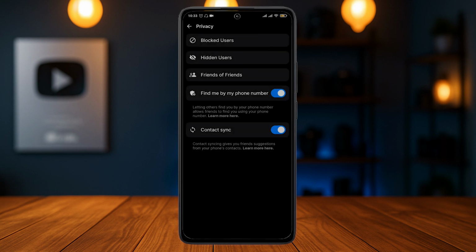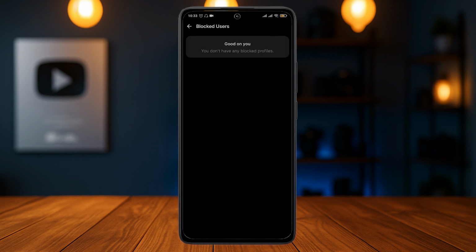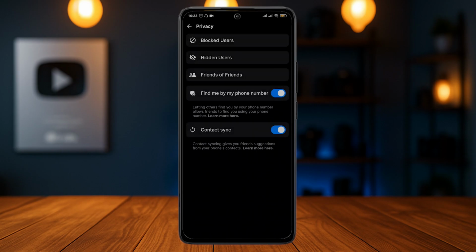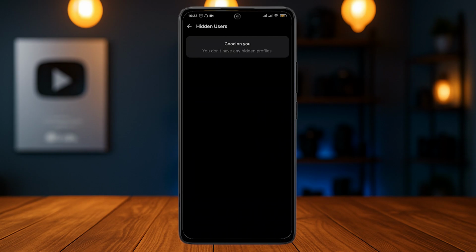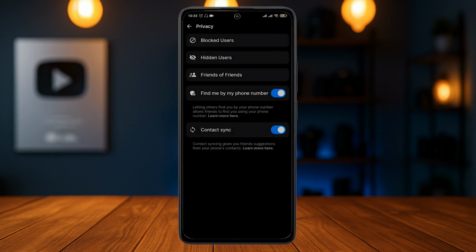Firstly, it is the blocked section. If you want to block some users, you can clearly do it inside of this section, and you can also hide users if you want. Now, if you don't want to get found by other people using your phone number, you can make sure to toggle this option off, as well as toggle off the contacts option. This way, other people won't be able to find you using your phone number.